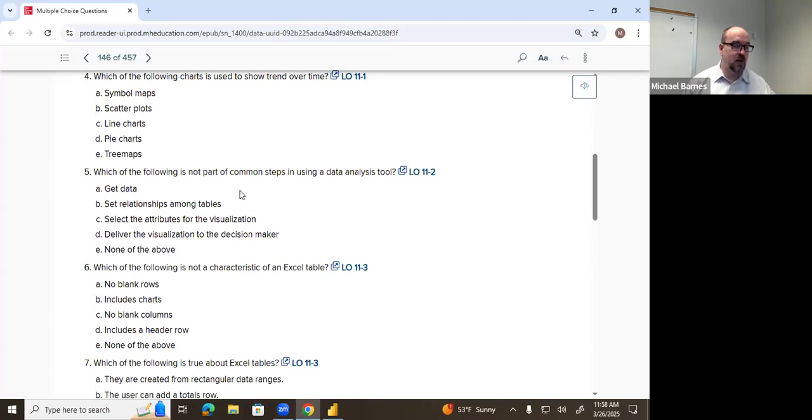This is going to be specific to visualization, so that's a little bit suspect, but let's keep going. Deliver the visualization to a decision maker. Is that going to be a common step in any data analysis tool? No. We don't actually have defined who our audience is, so we don't need to specify who we're delivering it to, so that would not be one of the items. So D could be our answer.